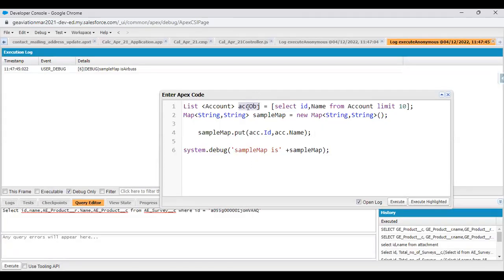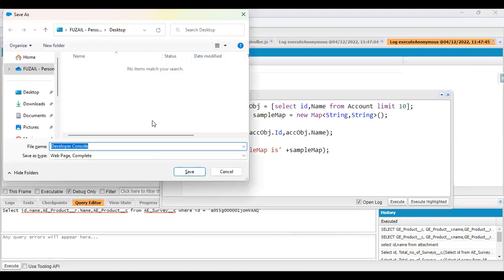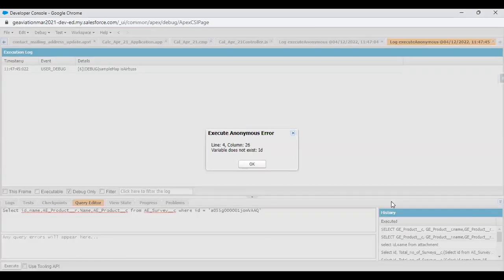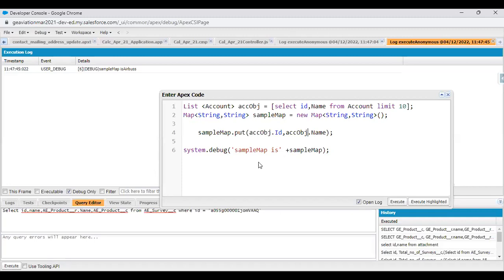Sample, okay, sorry. Not ID. This will not run actually.